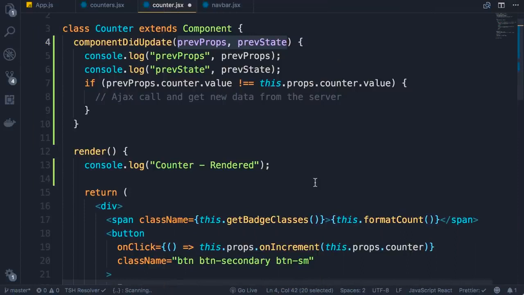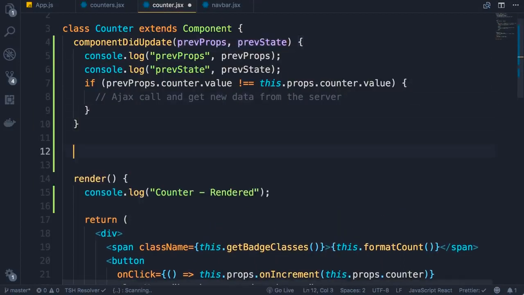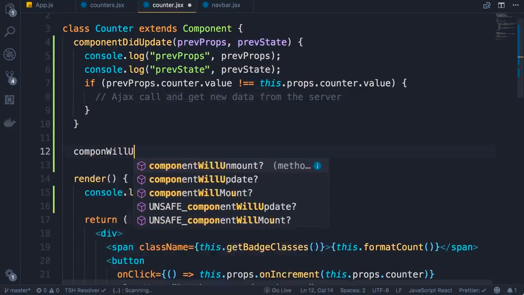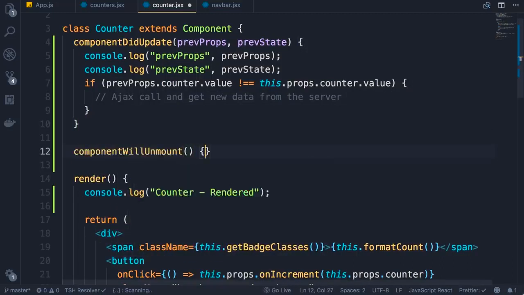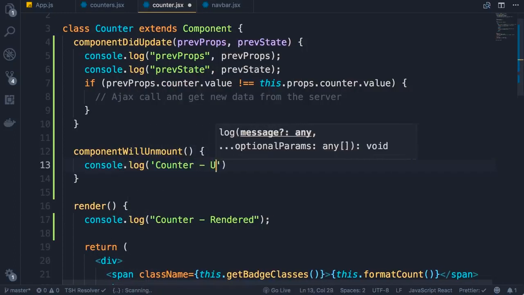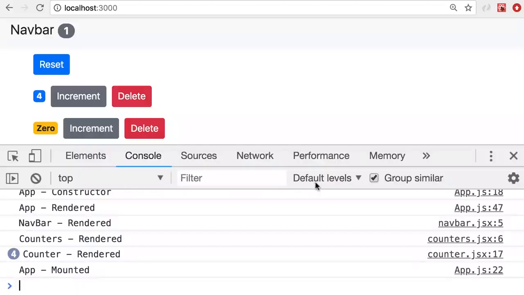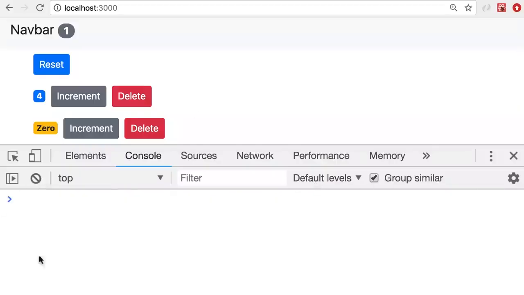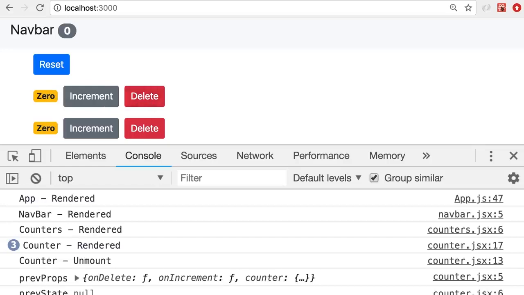Now finally, let's look at the unmount phase. So in this phase, we have one lifecycle hook that is componentWillUnmount. This method is called just before a component is removed from the DOM. Let's do a console.log of counter unmount. Now back in the browser, I'm going to clear the console again. Now note that when I delete this first counter, we will see the unmount message on the console. See what's going on here.